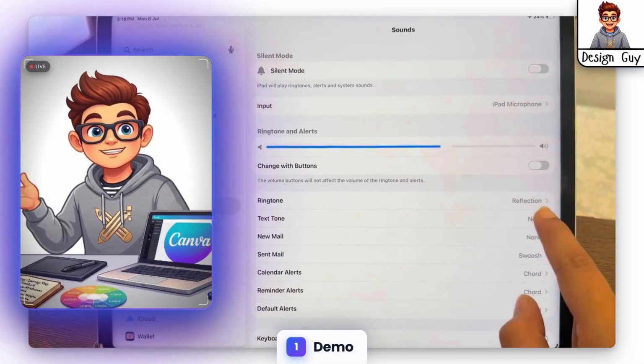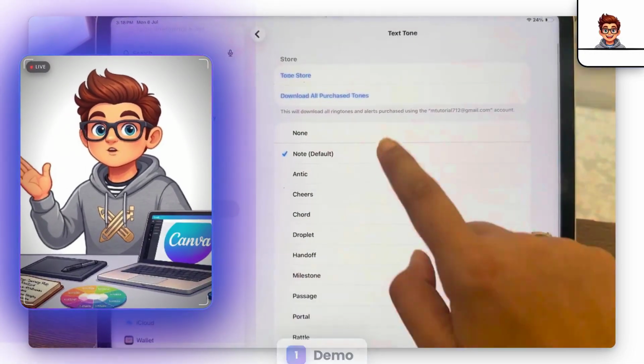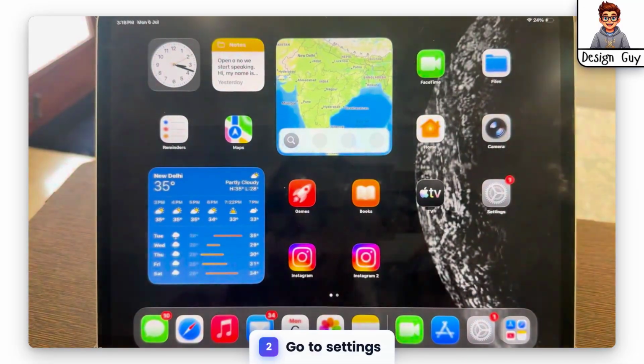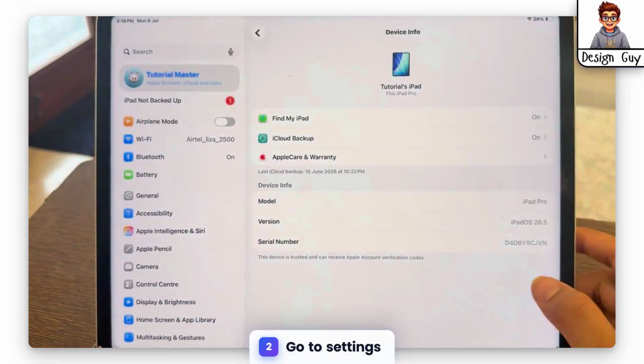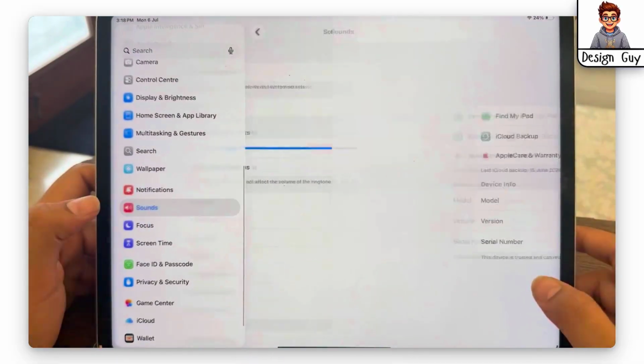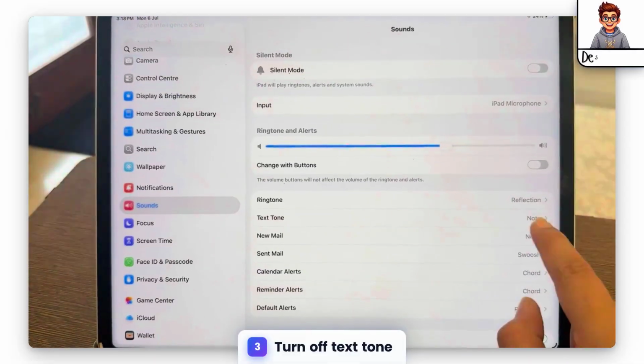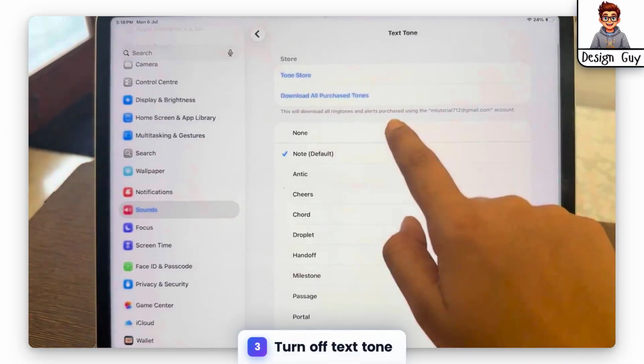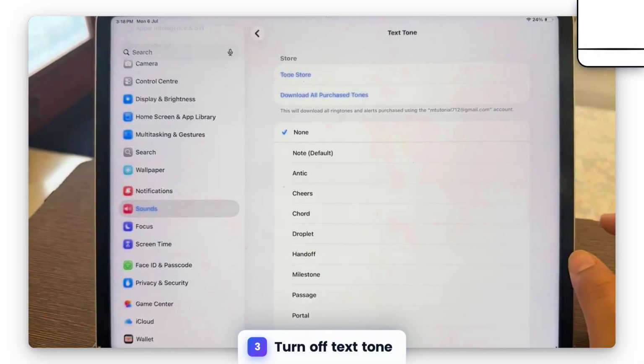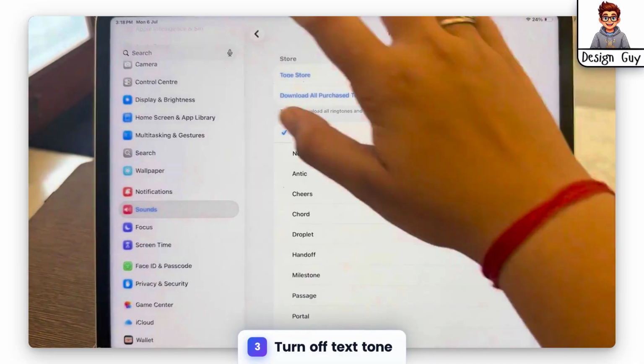Let me show you how to silence those annoying app sounds in just a few taps. To turn off the app notification sound on your iPhone, let's head to Settings and then to the Sounds section to adjust these preferences accordingly. In Sounds, you'll turn off the text tone, which affects all notifications, so be aware that this setting impacts everything, changing how you're notified overall.